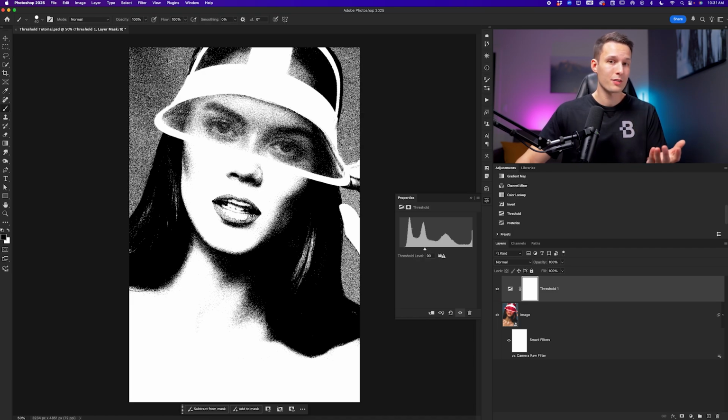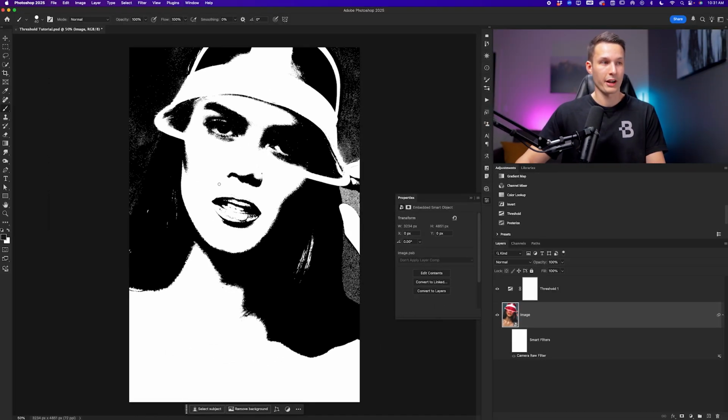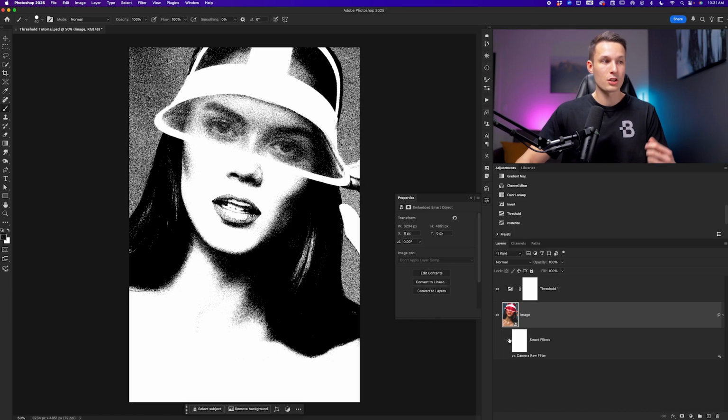If we didn't have any extra grain, just by disabling this smart filter here, you can see how different that threshold effect looks. It has a lot more hard edges and it doesn't have that soft grainy transition. So that is the use of grain here.